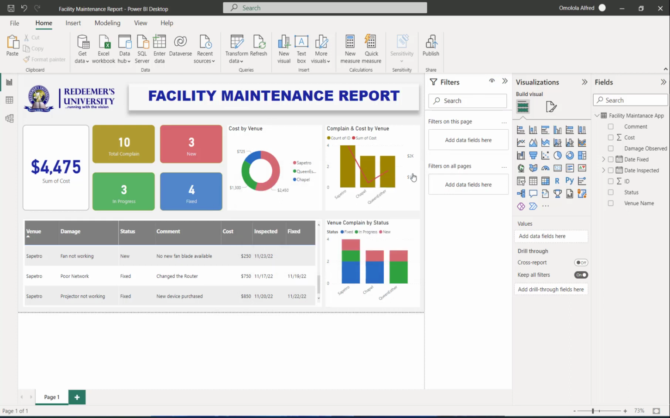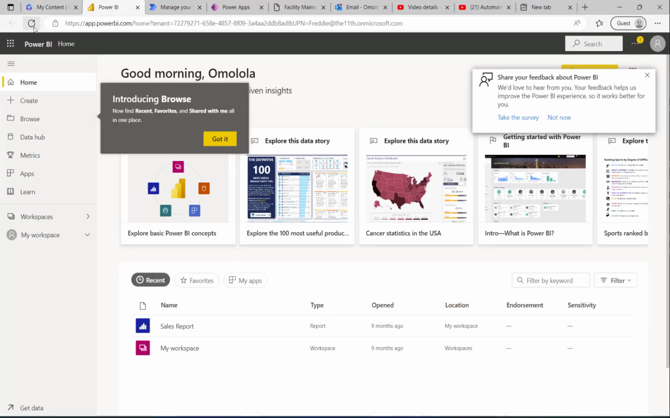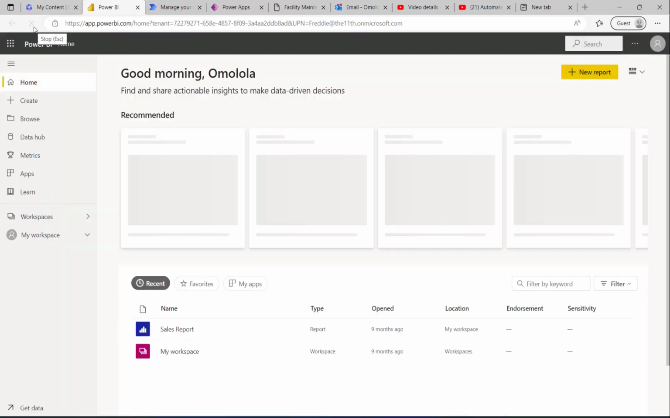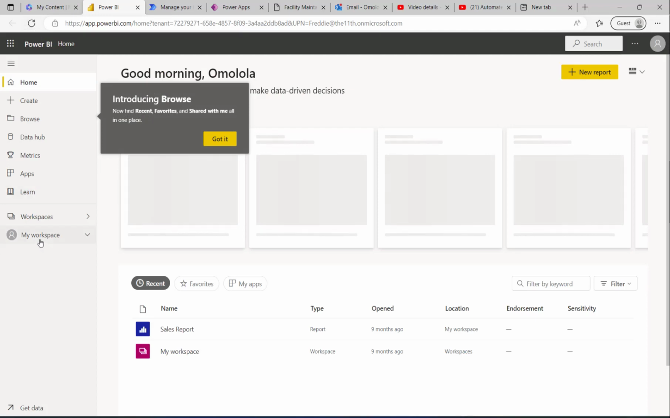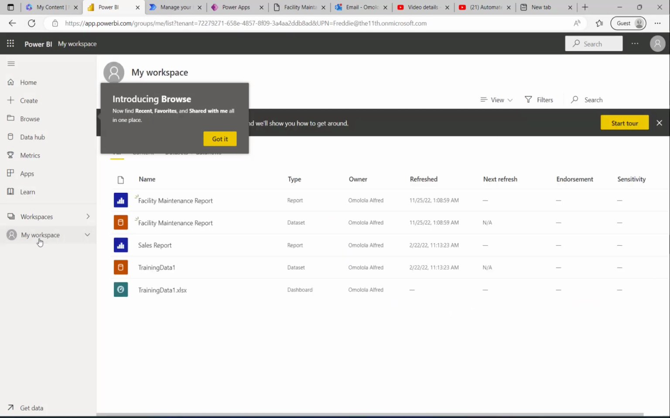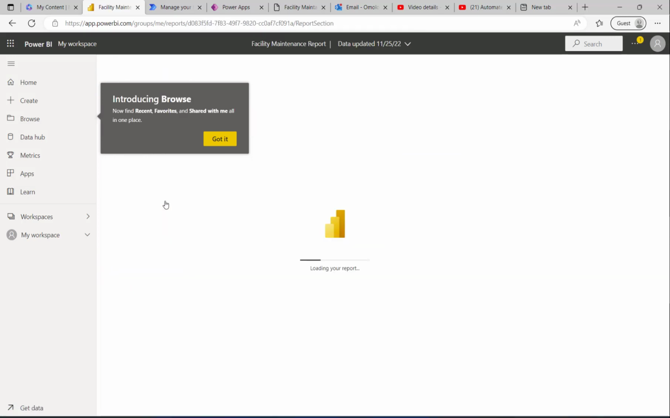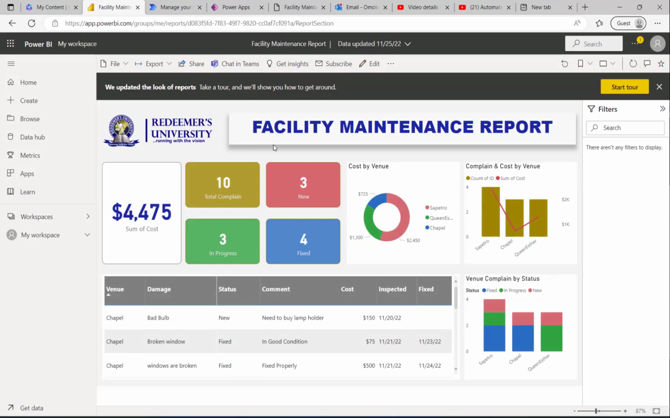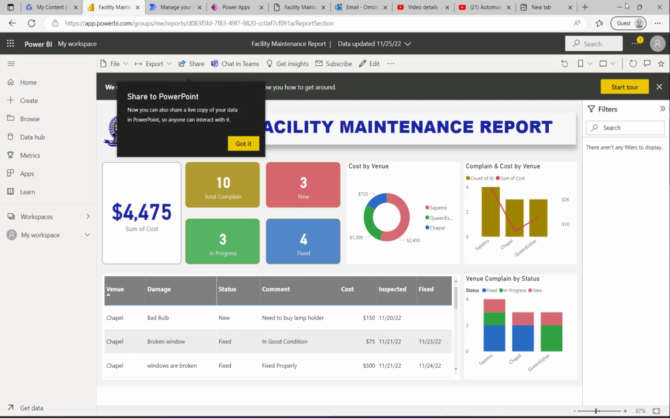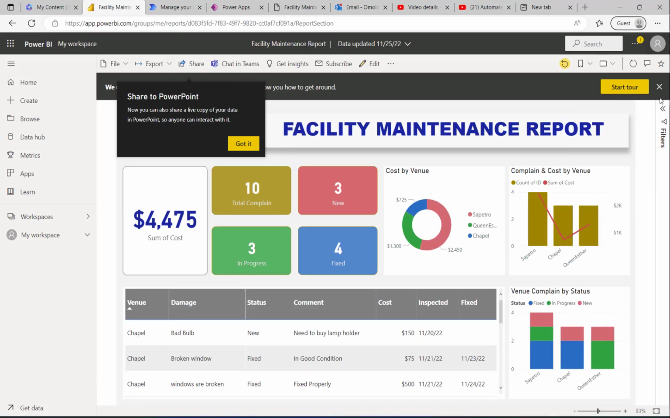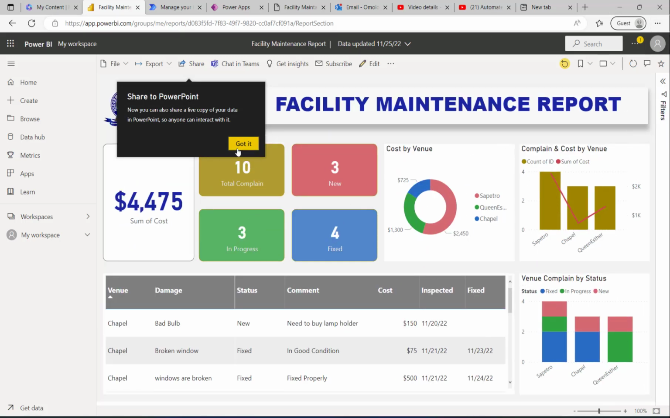So just cancel this. I'm going to take you to Power BI service and I will just refresh my browser. Wait for it. Good. Browser refreshed. Come to my workspace and can you see you have it here, facility maintenance report. I will click on it and it's going to open the report. Can you see? Very beautiful. So this is my report in Power BI service.